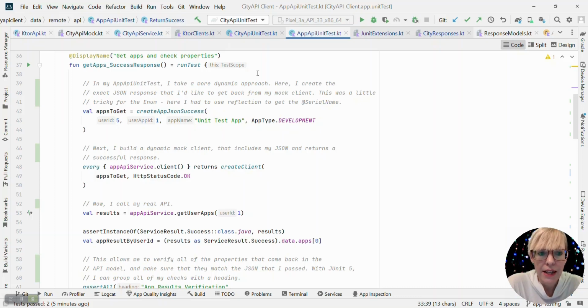Here, I create the exact JSON response that I'd like to get back from my MockK client. This was a little tricky for the enum. I had to use reflection to get the serial name.